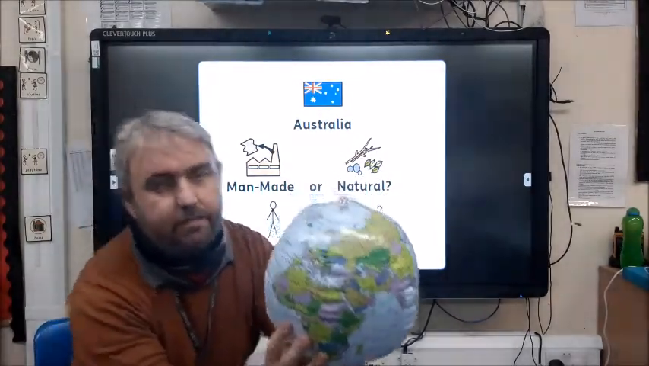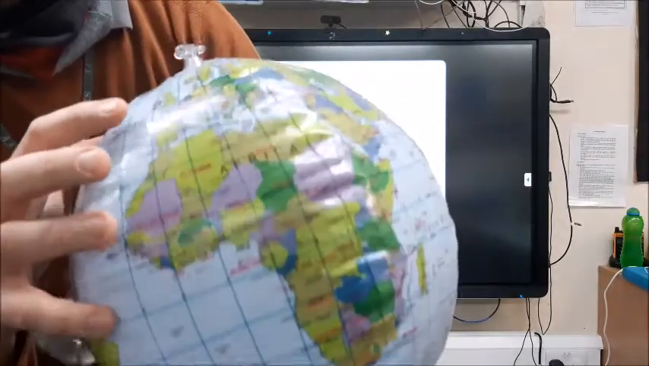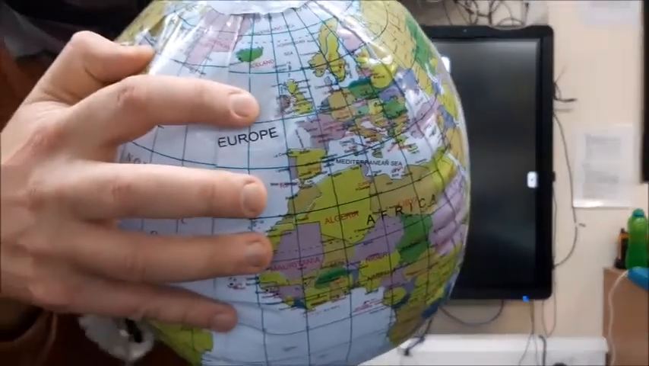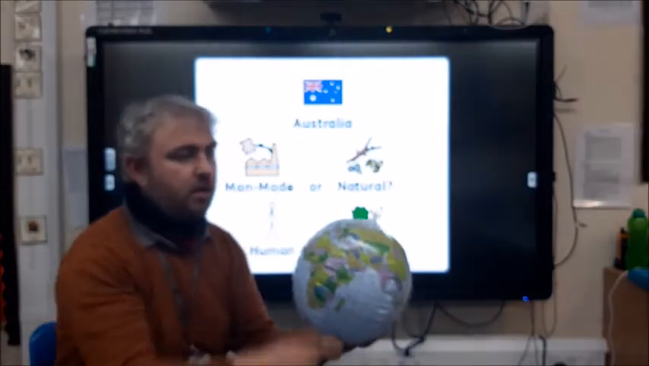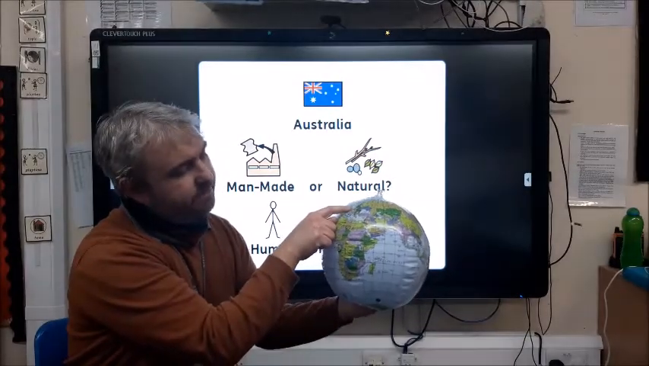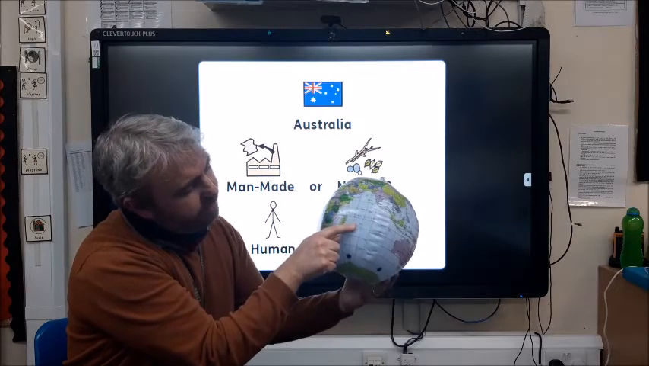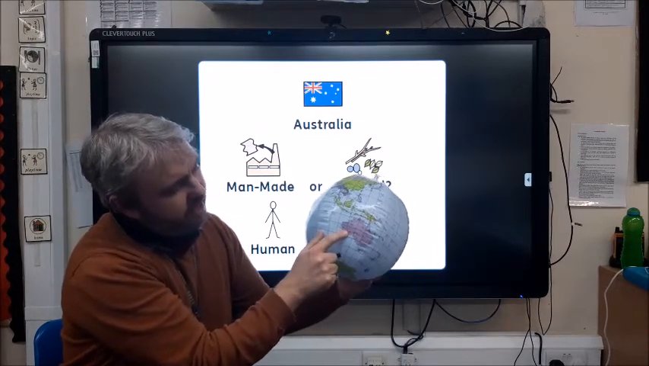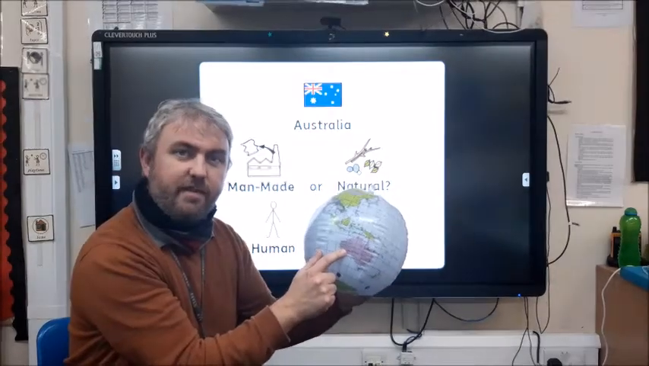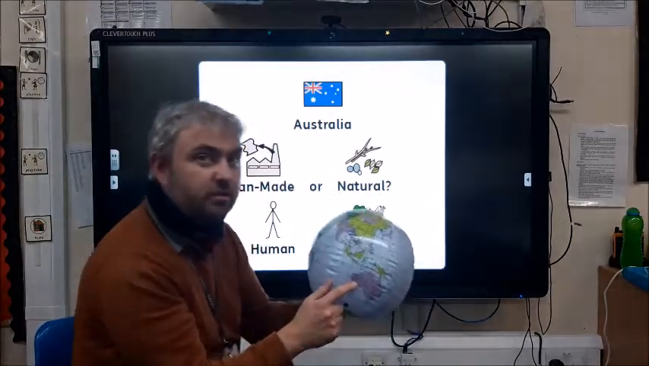Now, the UK, let me just show you. Can you see the UK there? The UK is part of Europe, which is in the northern hemisphere. Australia, we'd have to fly all the way across Africa, across these giant oceans, all the way round to Australia here, which is in the southern hemisphere. That's the other side of the world.